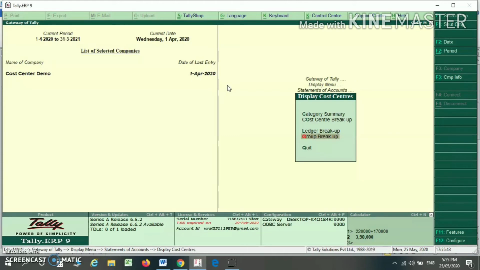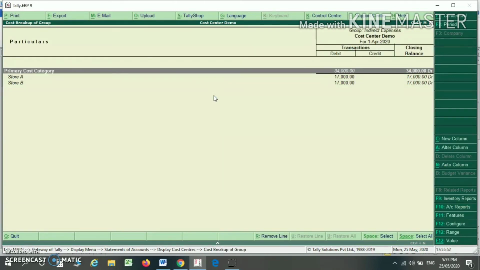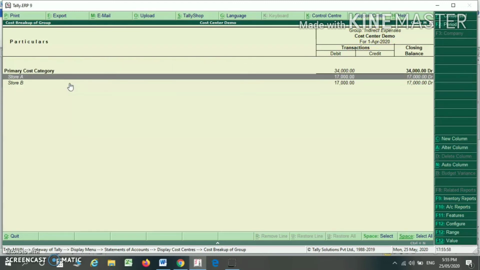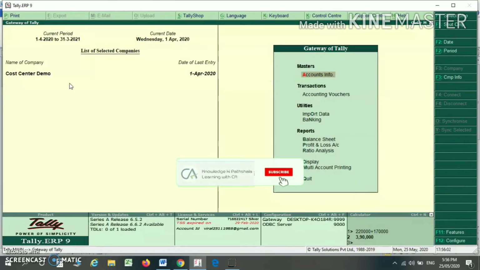Suppose you want group breakup, then select group breakup, and here suppose I want indirect expense breakup, just select indirect expense. You will find here the indirect expense cost center for store A and store B information. So in this way you can see the various cost center reports.